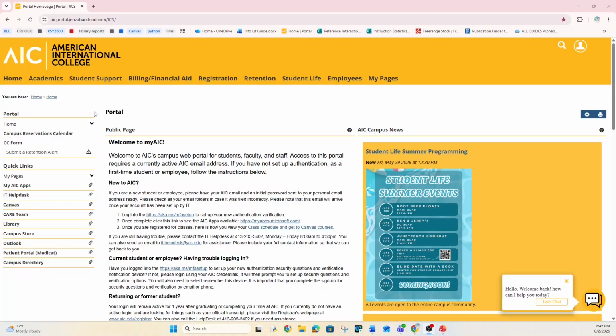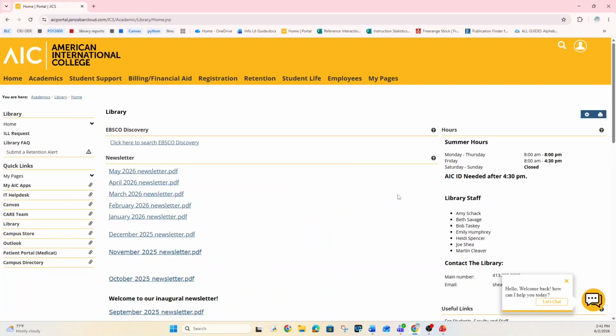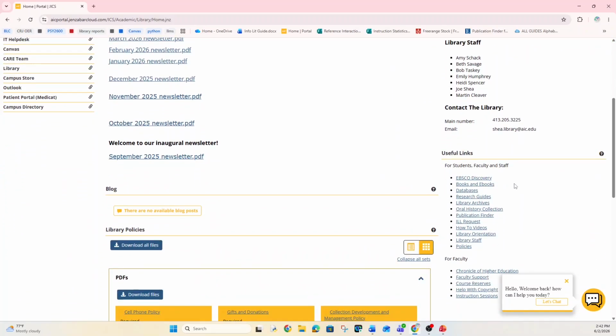To reach the databases from your My AIC portal, first, find the Quick Links menu on the left-hand side of the page and select Library. Then, scroll down and find the Useful Links menu on the right-hand side. Select Databases.